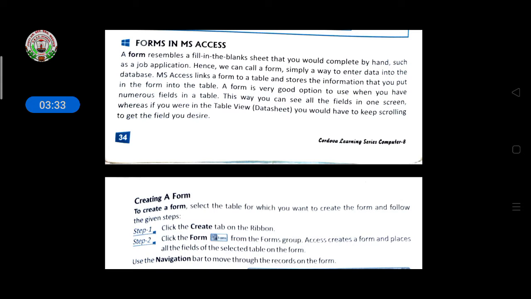A form resembles a fill-in-the-blank sheet that you would complete by hand, such as a job application. Hence, we can call a form simply a way to enter data into the database. Students, sometimes on some website you have opened, a registration form is there. That form you are filling in, your name, surname, class, section, which school you are studying in, your father's name, your age, date of birth, all the options you are filling in the columns, is known as the form.